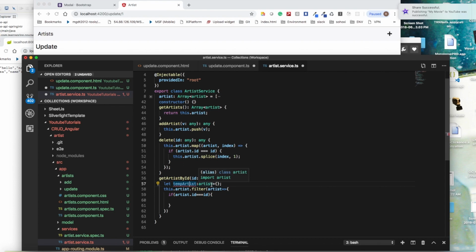Oh, it's a required field. Can I do this? Yes, I could do this. So temp.artist is equal to, now we know what the artist is going to be. When you find it, put that there and return temp artist. So now I get the artist, I just filter it and I get the artist.